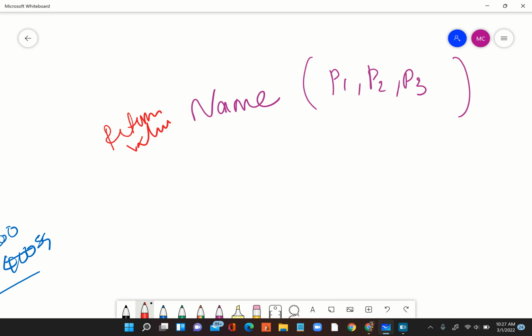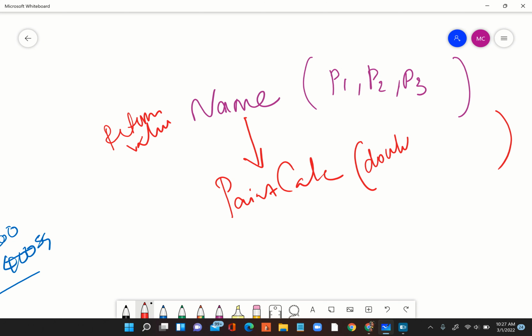So for an example, I could say paint calculator is the name, and then I could say here what are the inputs, the length and the width. So what type are they? They are going to be double length, comma, double width. So you need to have the type and the name of the parameter.